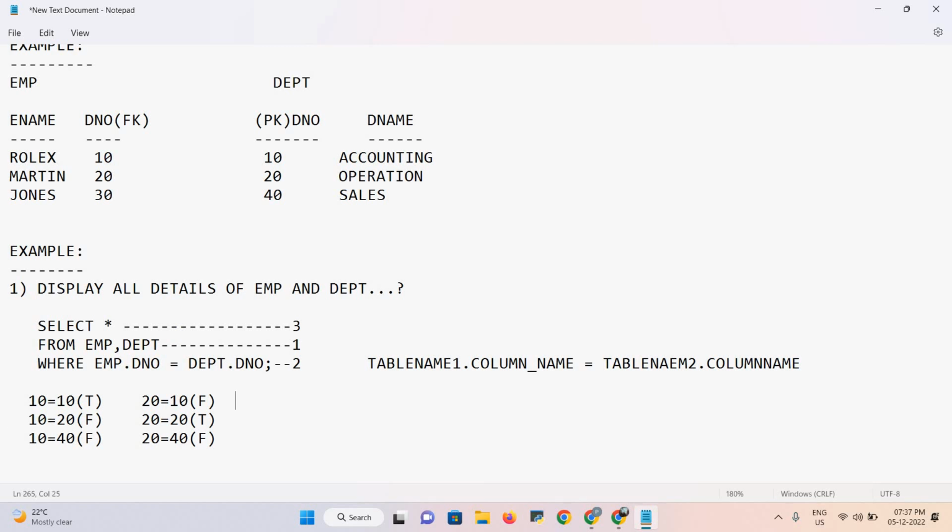In a similar manner, the last value to be selected is 30. 30 equal to 10? Yes, true. Sorry, it's not true, it is false. Then 30 equal to 20 is also false. 30 equal to 40, again it will be false.